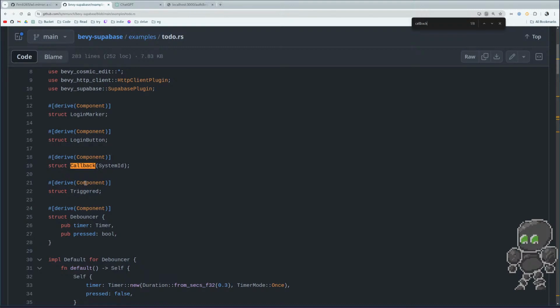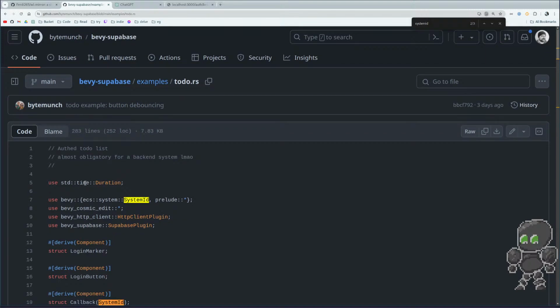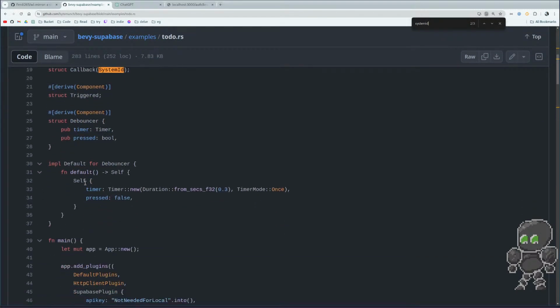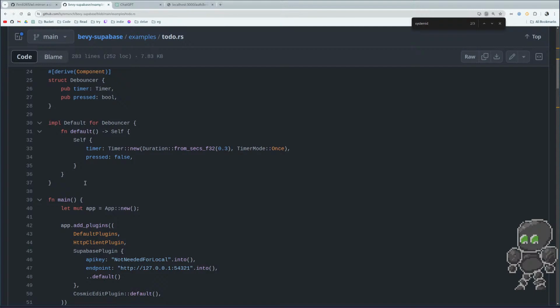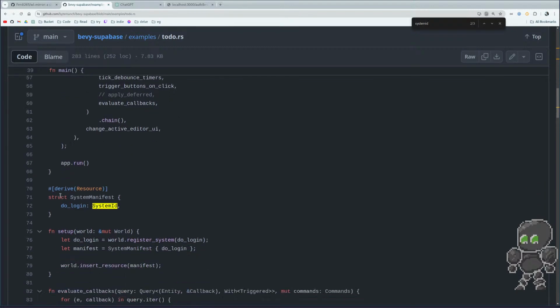What's the system ID? Almost obligatory for a backend system, Lamau. All right, ECS system ID. Interesting. I did not know that was a thing. Okay. Update. Tick debounce timers, trigger buttons on click, evaluate callbacks. Chain. All right.